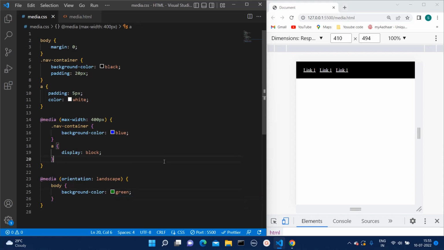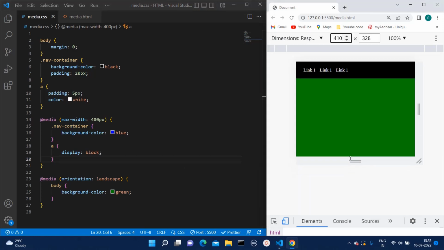For those who don't know what landscape is, whenever our width is greater than height, at that time we enter landscape mode. So let's reduce the height, and when our width becomes greater than height, at that time we will enter landscape mode, and this background color will become green.